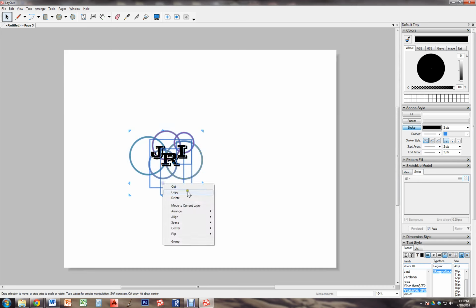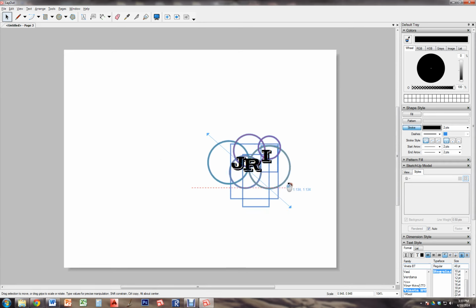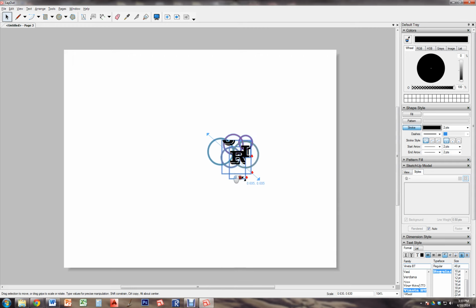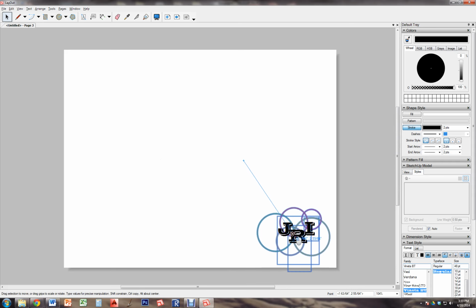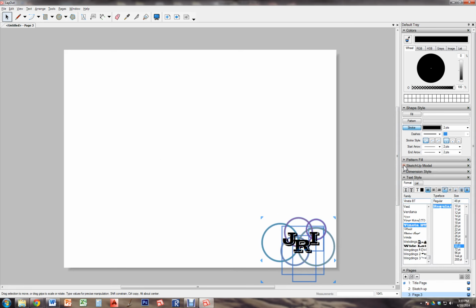So what I'm going to do right now is I'm going to right click on it and click on group. So now these are stuck together, and every time I grab them they're going to move together, and if I grab the corner and shrink them, they're going to shrink together. Now the letters are a little funky when they start to move, but that's okay. And I'm going to put this in the lower right hand corner.